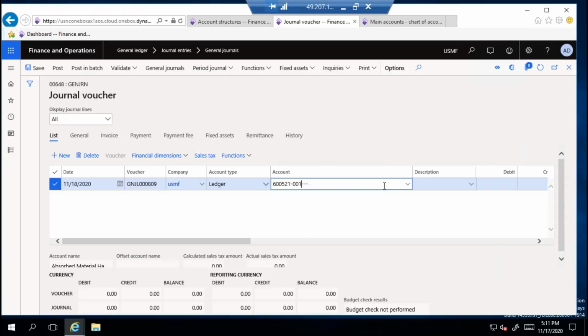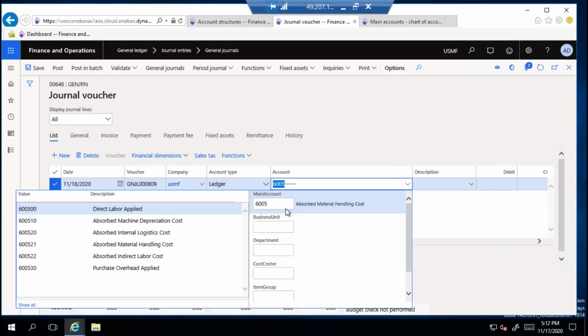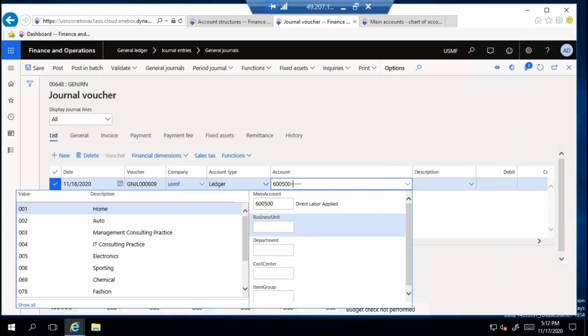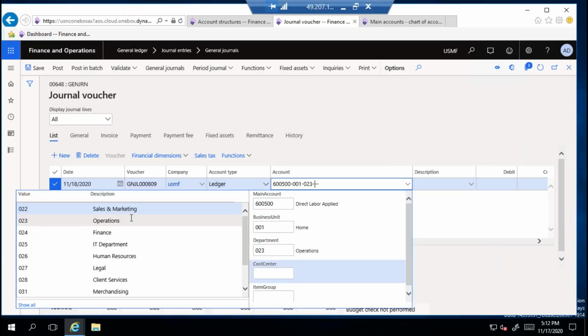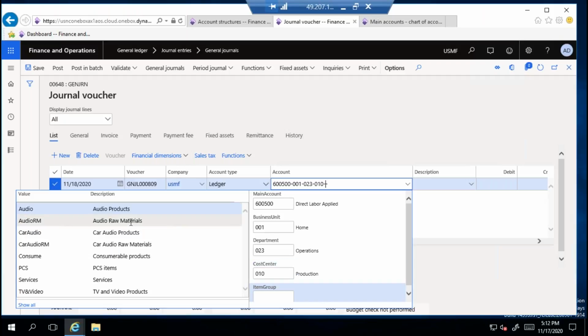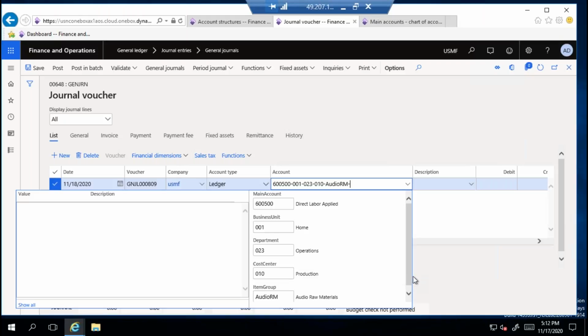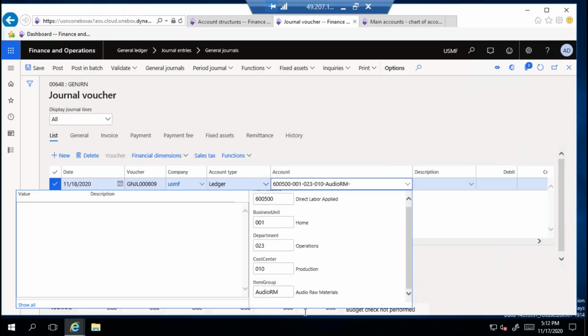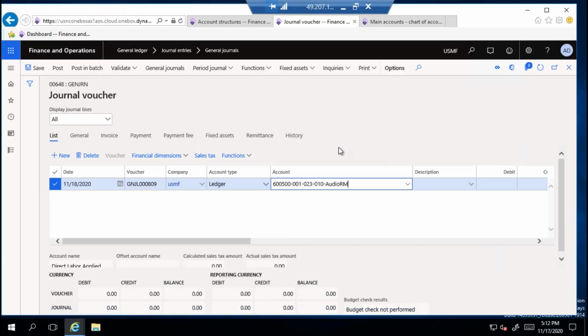Suppose it is 600, some other account, it is not 520, 521, 522, then what happens? Let us understand. Suppose 500 direct labor, then it will be business unit, department, cost center, item group. Now it is not asking for that cab, whatever it is there, it is not asking for other accounts.